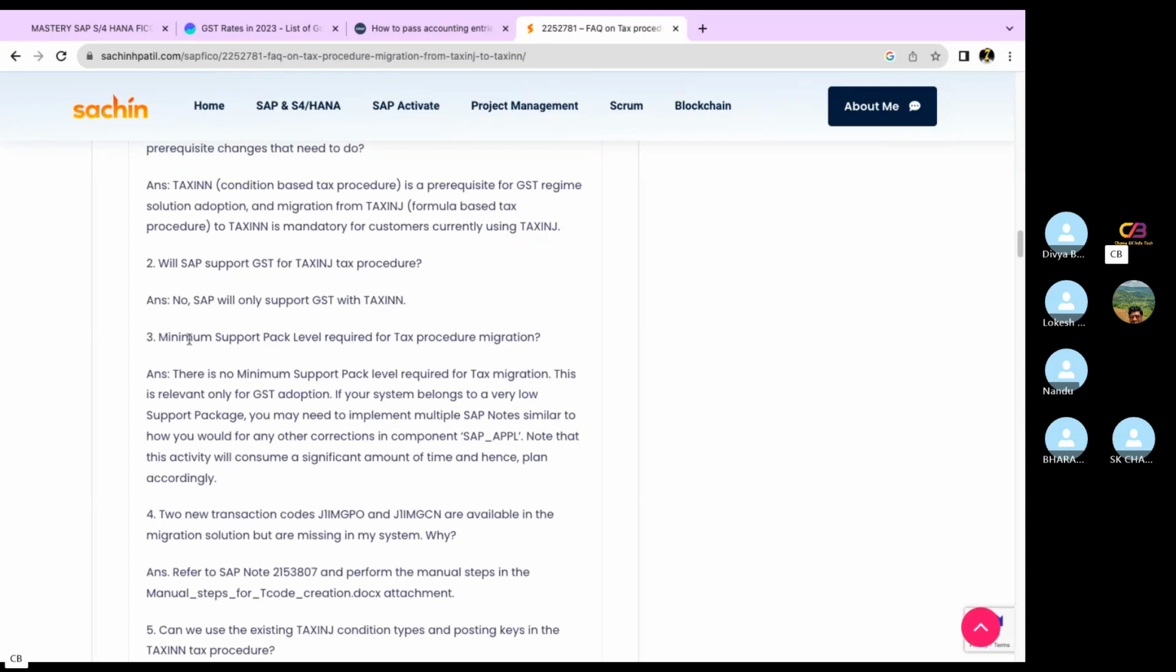Is there a minimum support pack level required for tax procedure migration? There is no minimum support pack level required for tax migration. This is relevant only to GST adoption. If your system belongs to a very low support package, you may need to implement multiple SAP notes, similar to how you would other corrections in the component. SAP note activity will consume a significant amount of time, hence plan accordingly.